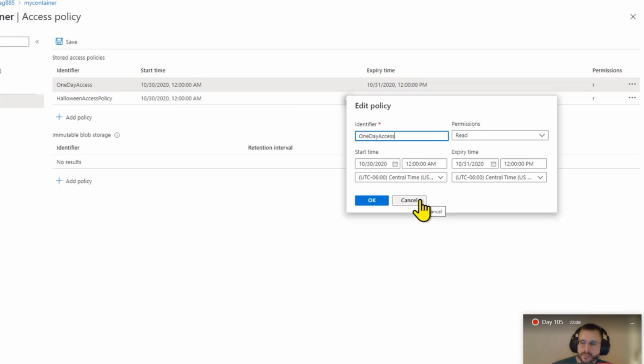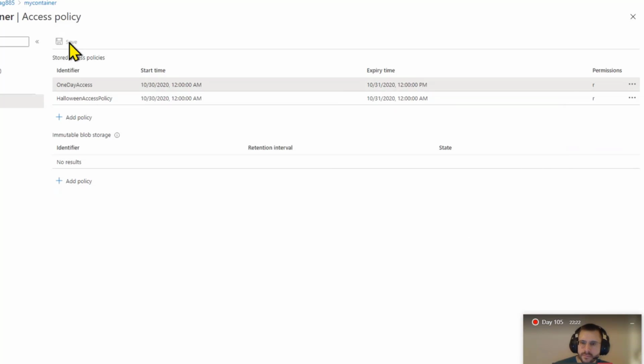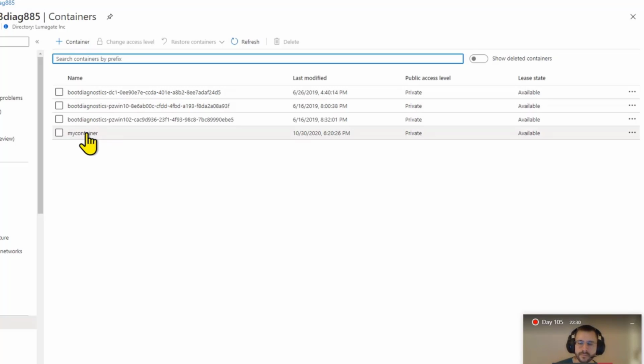So maybe I create a stored access policy that's good for a year, but then I realize, oh my gosh, that's way too long. I can come back in and make it expire yesterday, and I invalidate any SAS that was created from it. And now you may ask, well, how do I generate a SAS from a stored access policy? Let's pop back up to the account.